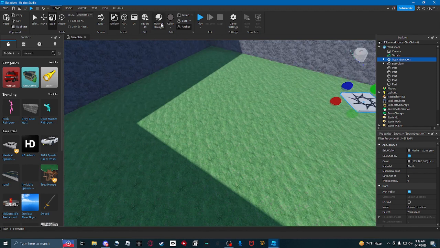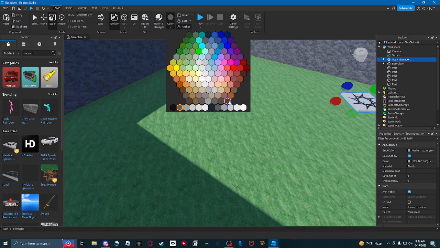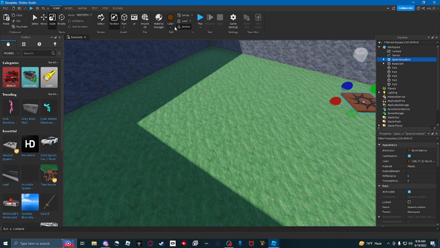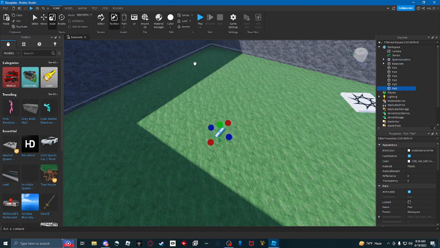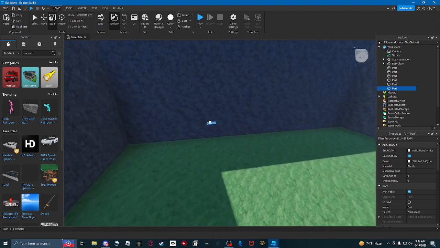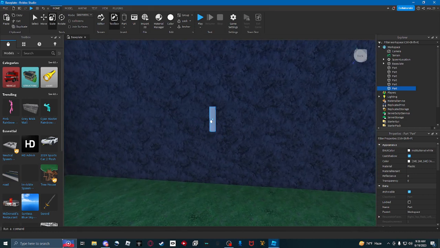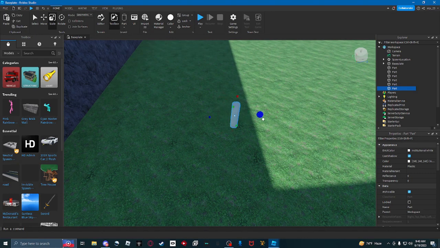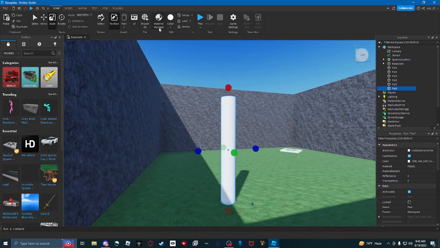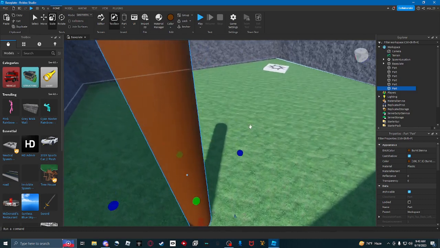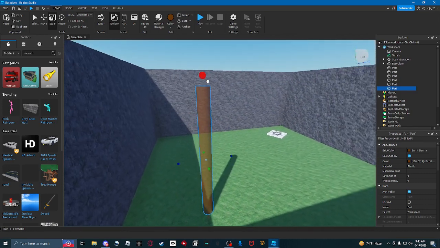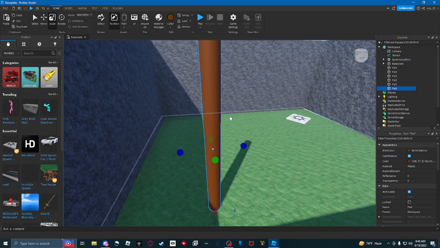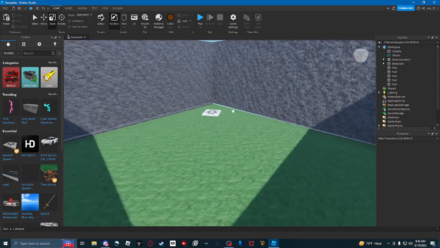Let's just say you want to add a tree. You would spawn a cylinder. Yeah, it's called a cylinder. Then you would want to stretch it out a tiny bit, make it taller, and change the color to the color of a tree. And then you can basically model it to be your tree.